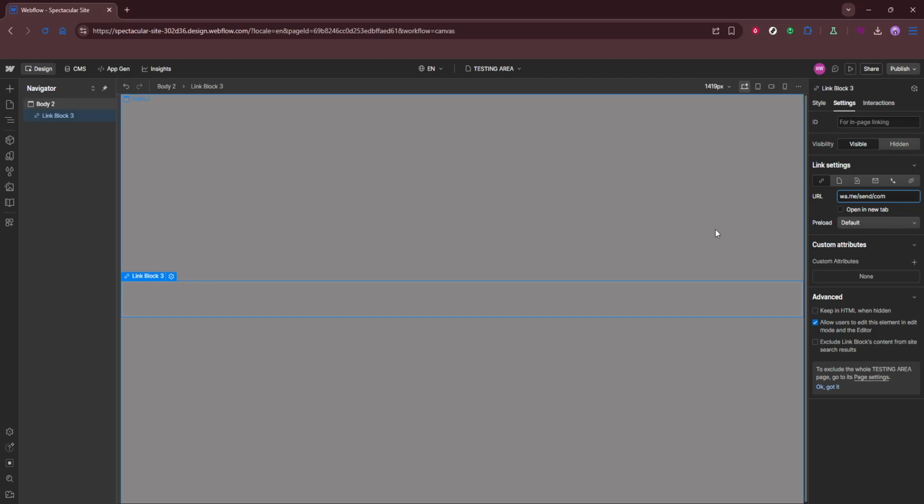When you're happy, you're all set. That's it. You've added a WhatsApp button in Webflow, styled it to match your site, and linked it to open a direct conversation.